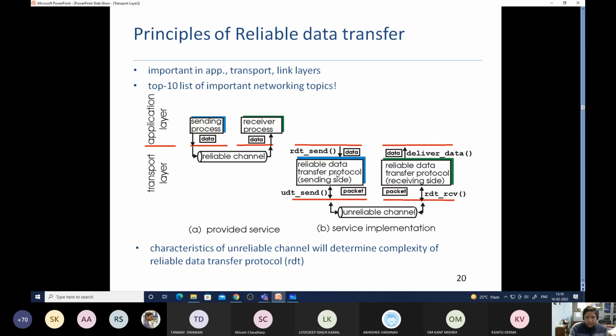So there are four functions. The application layer will invoke a function rdt_send. This RDT protocol will invoke a function udt_send. Then the transport layer will invoke a function rdt_receive to receive the data from the unreliable channel. And then data will be delivered when the transport protocol invokes a function deliver_data.